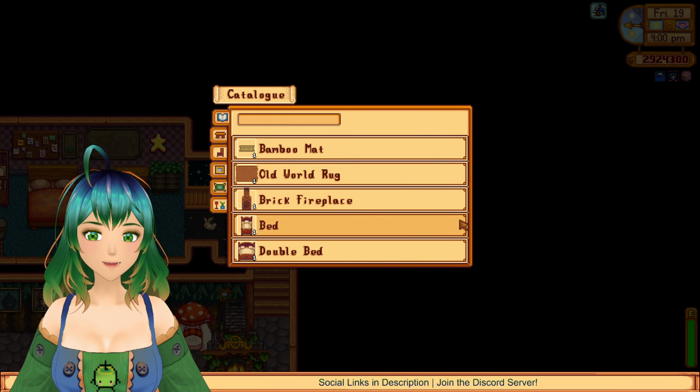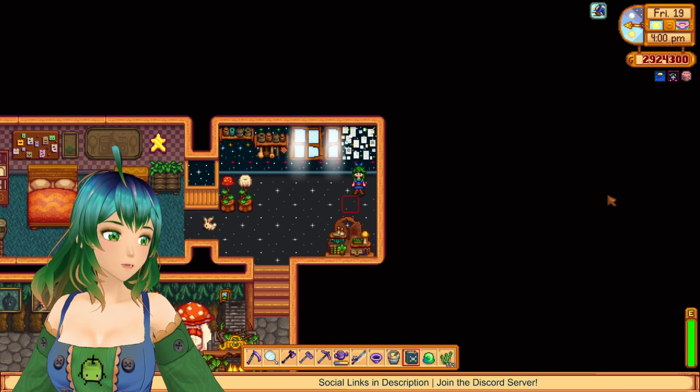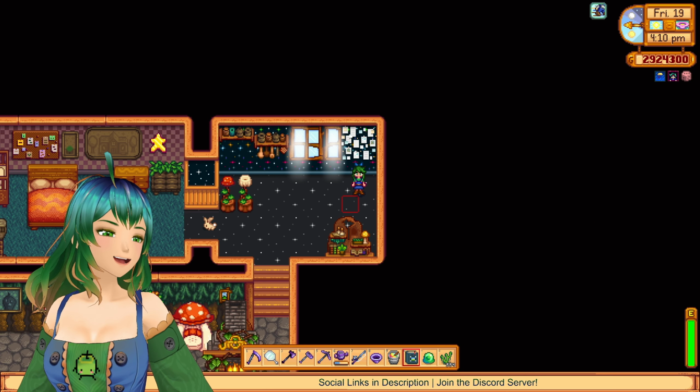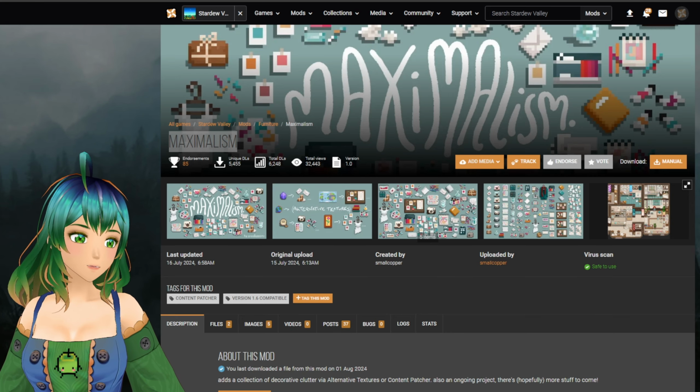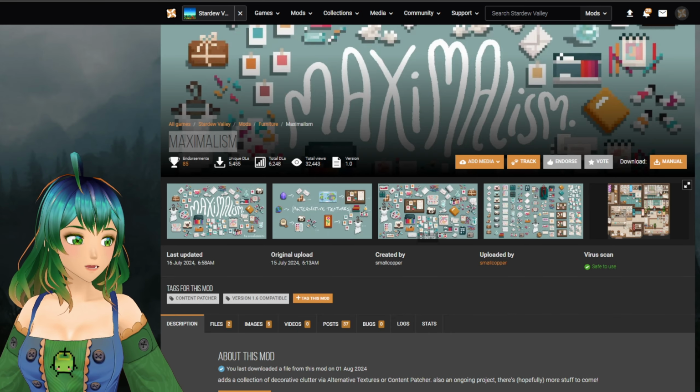And then obviously some of this is the cottagecore aesthetic stuff, but that was an overview of Maximalism. I'll never be able to say it correctly. Being able to change up the clutter is always nice, and you can find that mod right here.